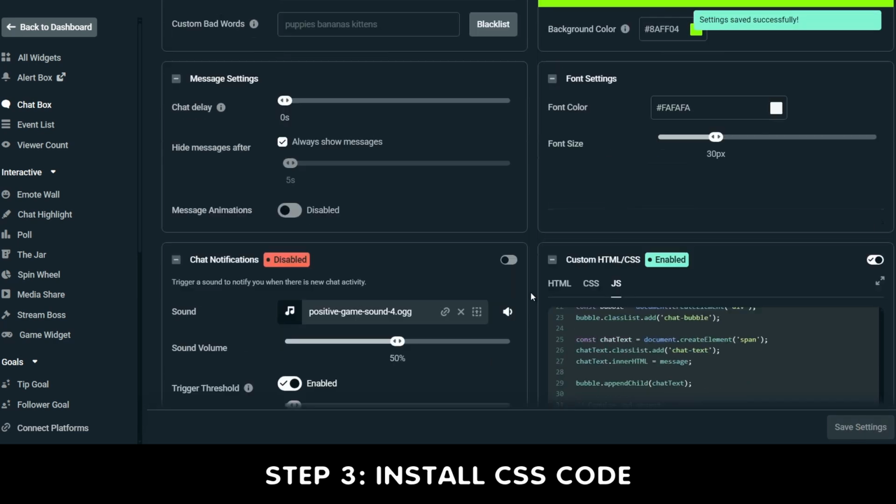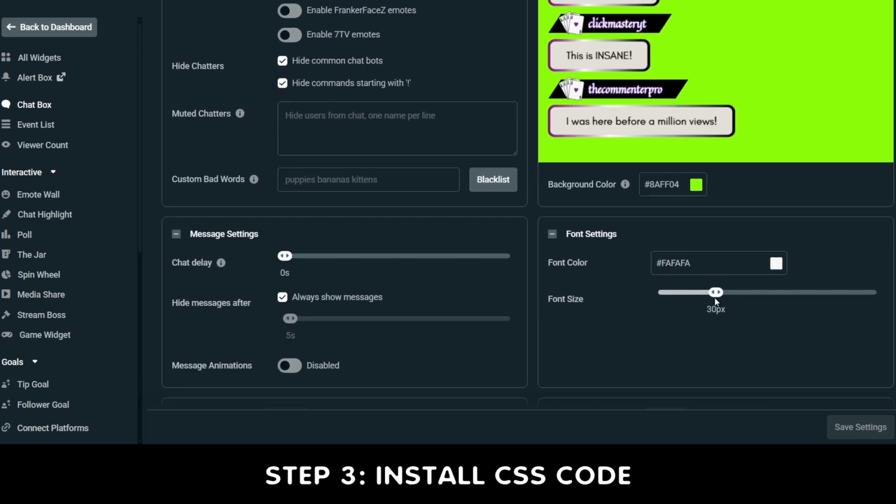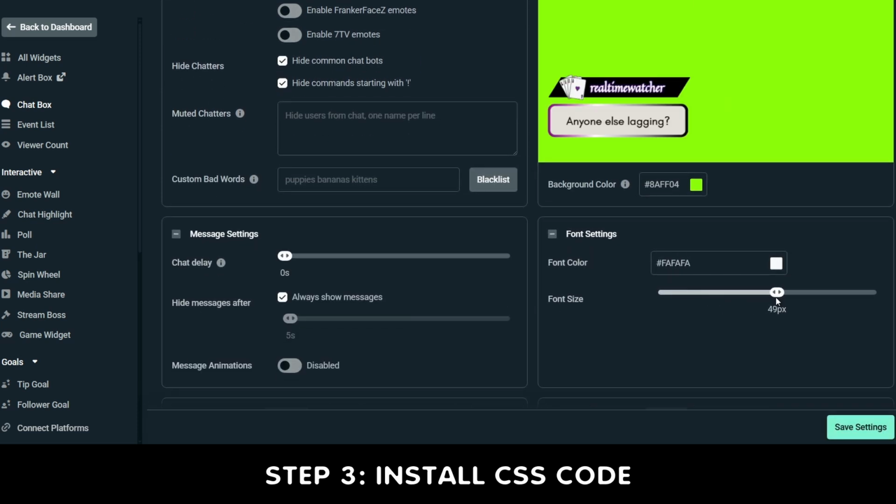Next, we're going to teach you how to adjust the font size, so you can do it on Streamlabs itself, or you can do it in OBS, which we'll be showing you later. Once you find a size that you're comfortable with, remember to hit save.